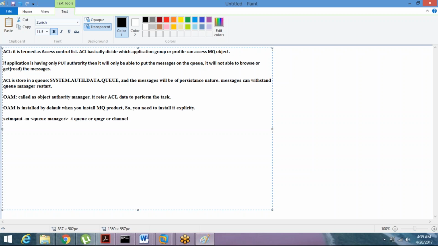The object type you need to provide in the hyphen T switch. If it is a queue, then you need to provide queue. It can be any queue: local queue, remote queue, alias queue, anything. If you are granting authority to a queue manager, then you need to use the keyword QMGR. If you want to grant the authority to a channel, then you need to use the keyword channel.